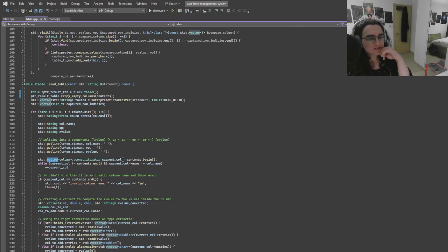I am creating an iterator on the current table I'm reading from, at the start, like begin, and I'm searching until I find a name. If it didn't find a name, like if it's equal to end, then an invalid column name is provided, and I'm throwing an error.